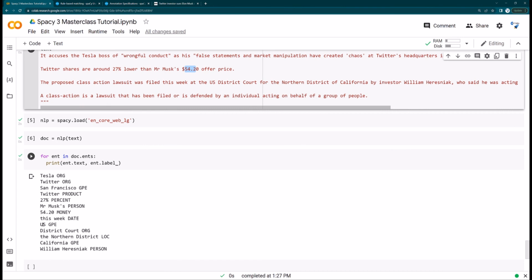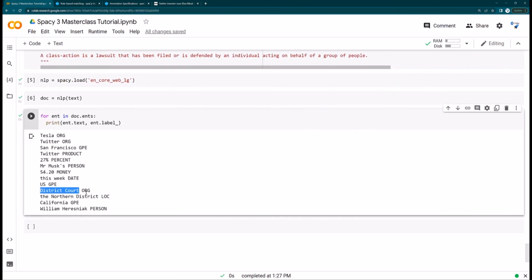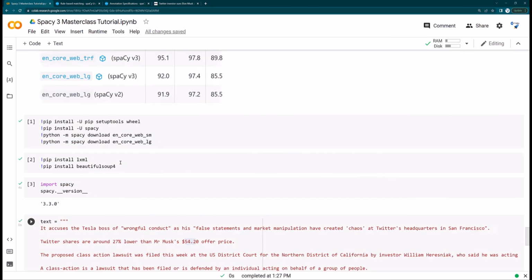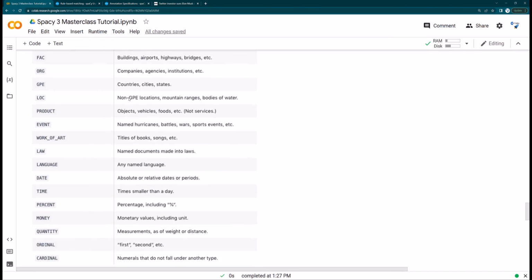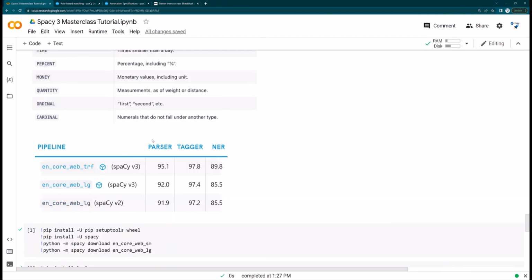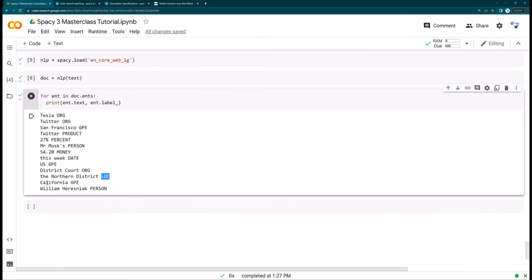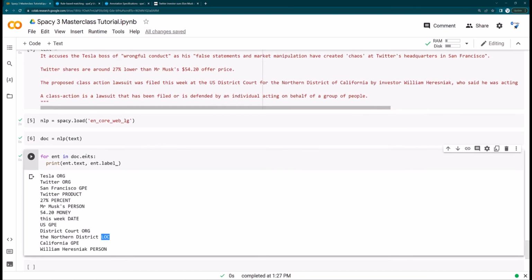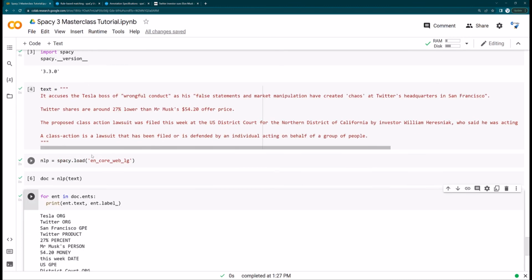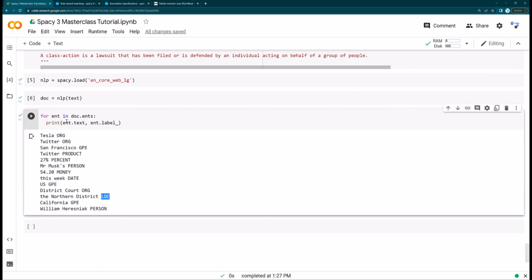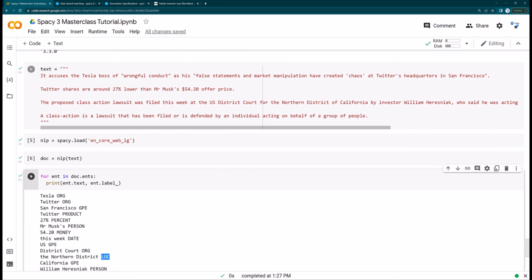This week as the date, US again GPE, district code as the organization. Yes, definitely this is a place, and northern district again this one is LOC. So LOC is also a location, but that is not GPE, a non-GPE location. All right, California is there and William Harris Naki is there. So it has identified mostly correct NER out of this text data.